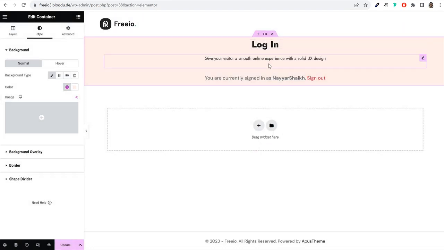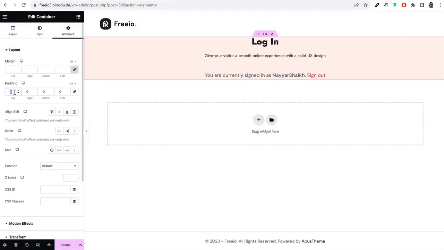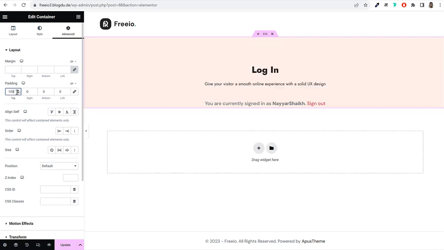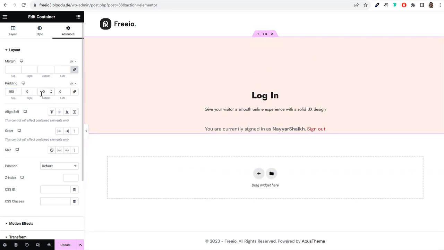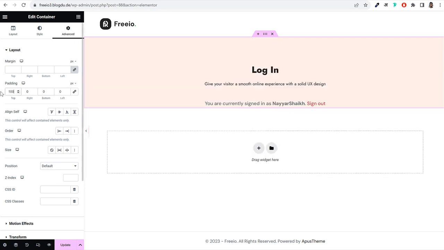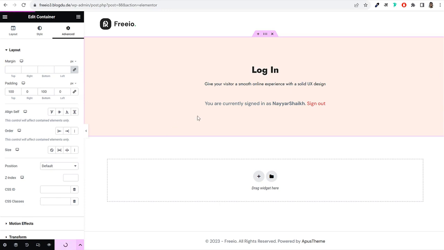Now let's add some space at top and bottom. So go to advanced and add padding. First delink the padding. Okay, click on this link value together. Click on this thing to delink it. Now at top add 100 pixels and also at bottom 100 pixels. Now click on update. This is now your page for login.